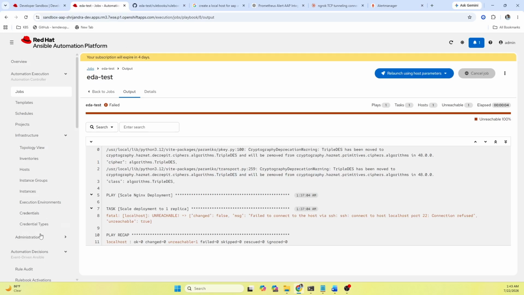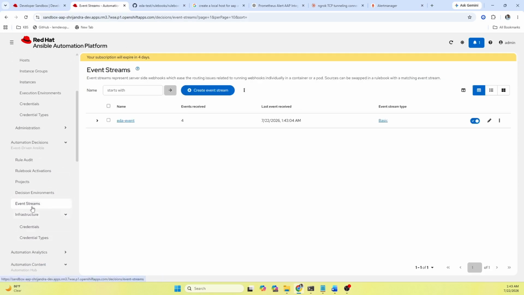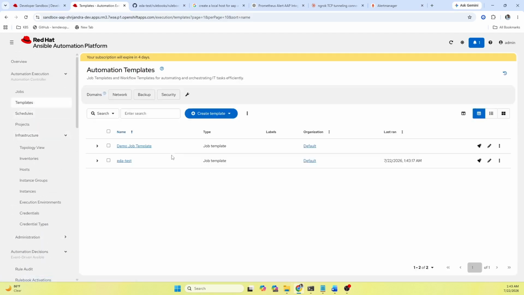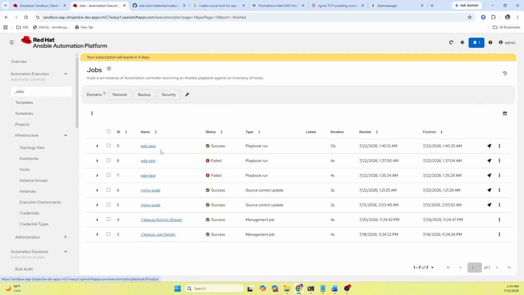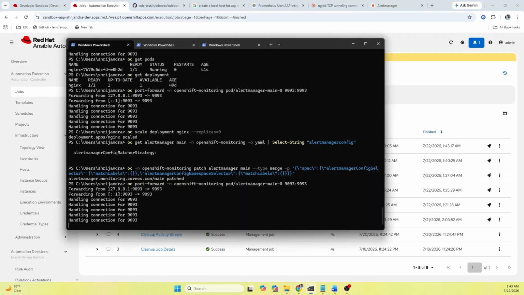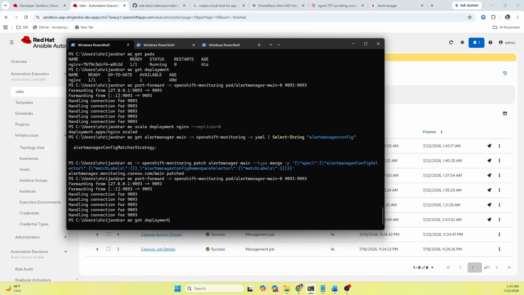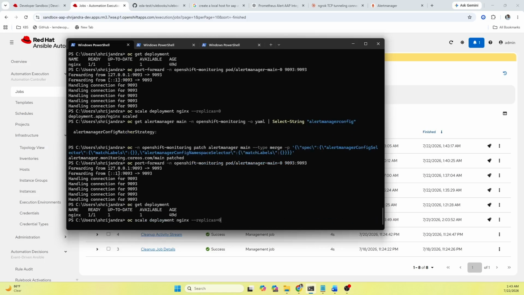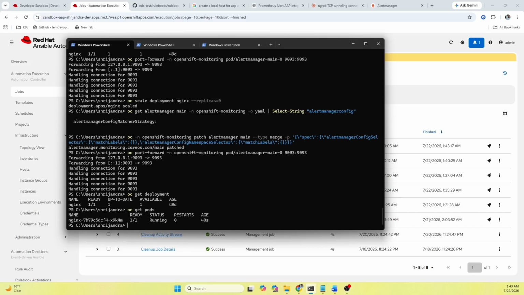And for our event stream, it has already received the event stream, so already it was 3. And let's check the job template. So let's check the jobs. So you see those jobs have been executed, and when we go to OC get deployment, so this is the one. So our pod is running. Yeah. So this is the example.